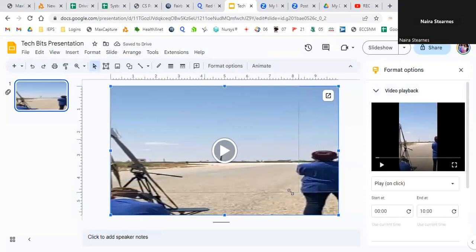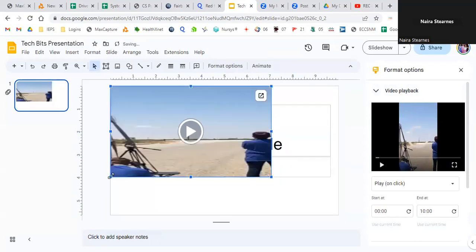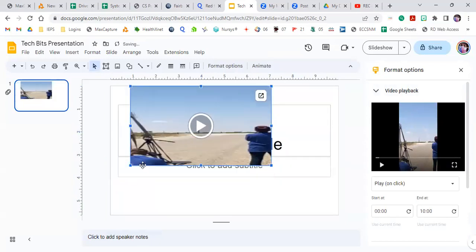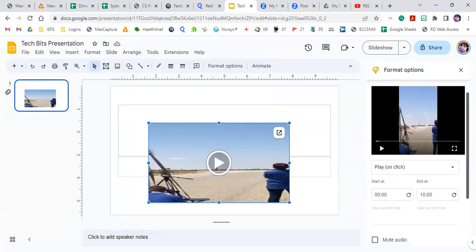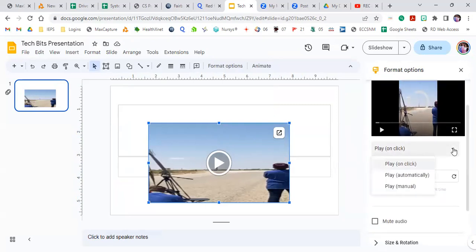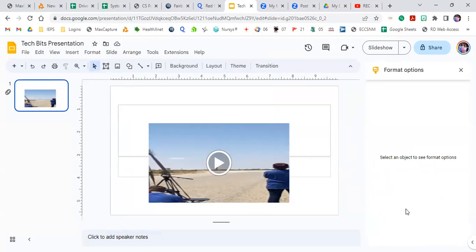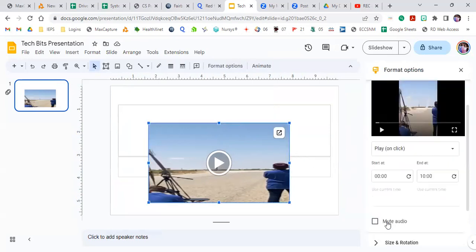And so I'm going to insert, and it's a big video. Again, it's another video from our rocket launch. And now I have inserted my video here, and you can see on the right-hand side, this is how you will format it to play when you want to play. So whether you play it on click, or it plays automatically. You can also choose to mute the audio. If I click back on here, then you can play it.